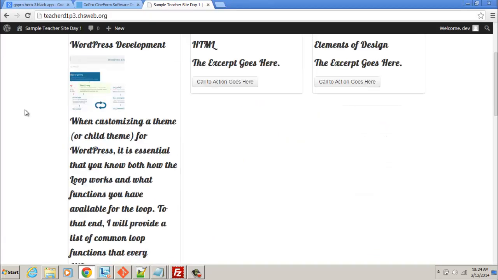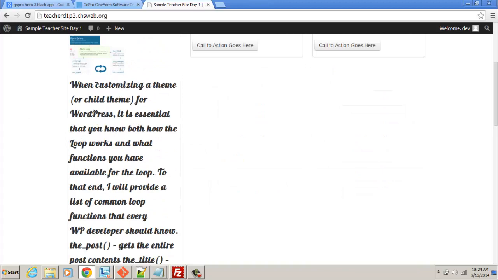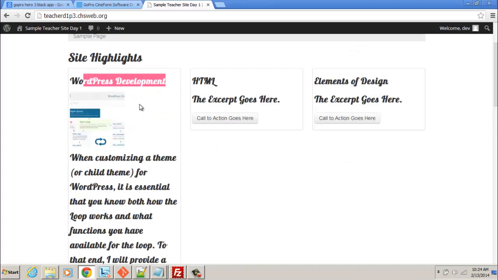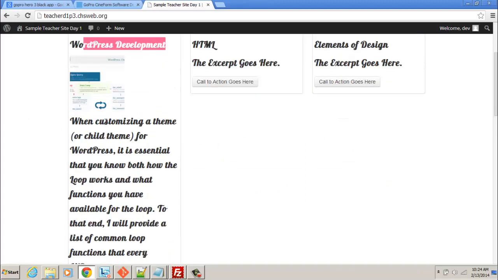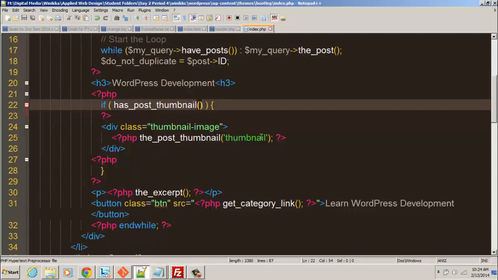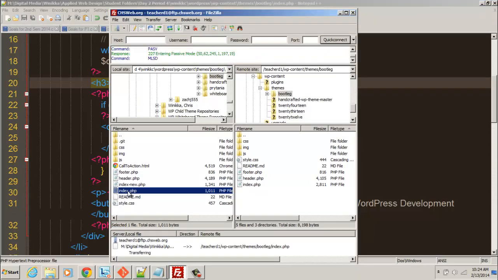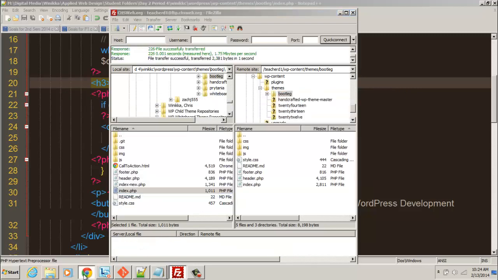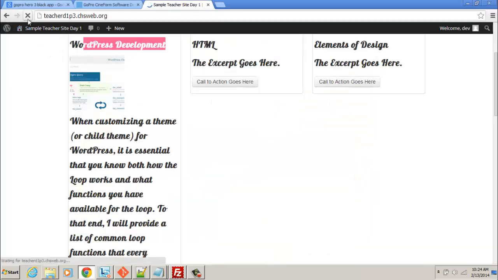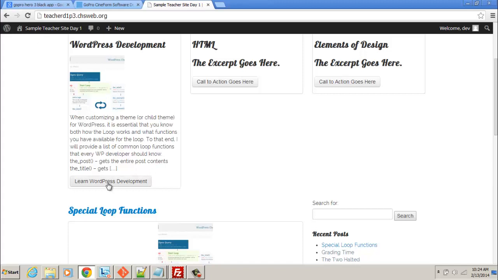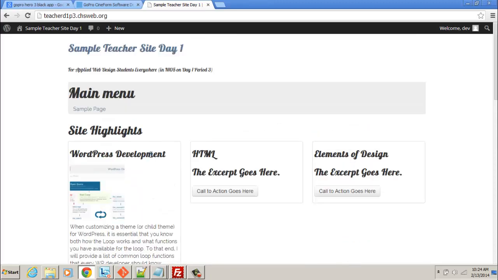Site highlights. What happened here? WordPress development. There's the link, the image, thumbnail. And then we have another paragraph going on here. I think we forgot to close our header 3. And sure enough, we did. Save it. Upload it. Hey, we all make mistakes, right? Now we have our excerpt. Learn WordPress development. How's that for a nice call to action? Looks much more bootstrappy than the other version I had.